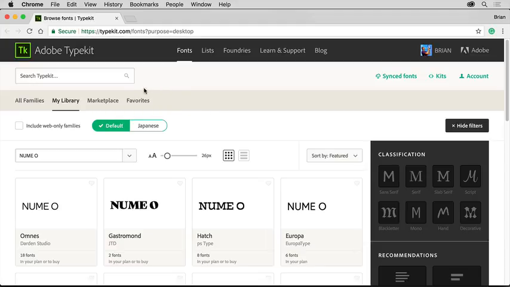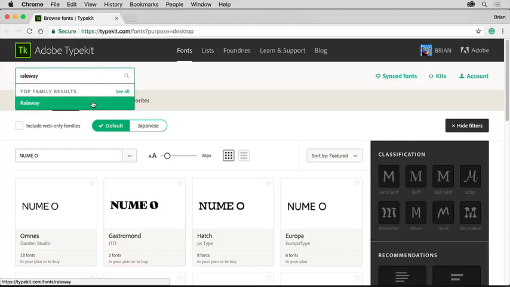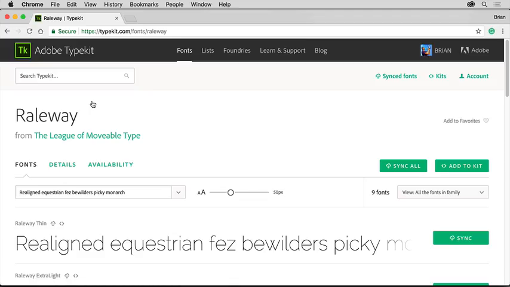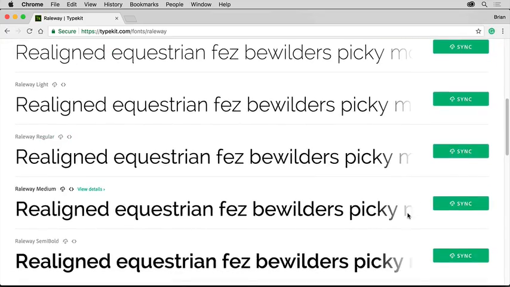To search for a font, come to the search field at the top of the page and type Railway. Hover the pointer over the font in the list and click to select it. You can then click Sync for a font style like Regular. Syncing a font makes it available on your computer and also available to all of your other Creative Cloud apps. Find Railway Regular in the list here and click Sync to the right to be able to use the font.